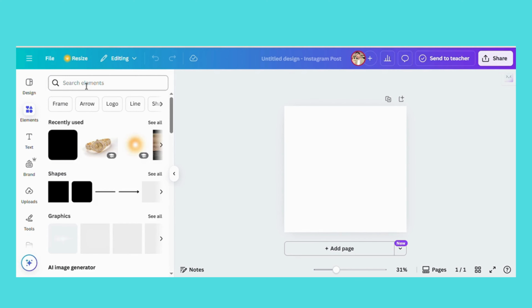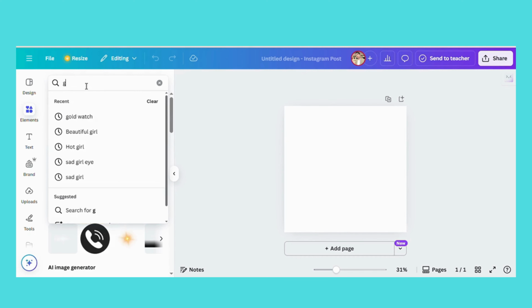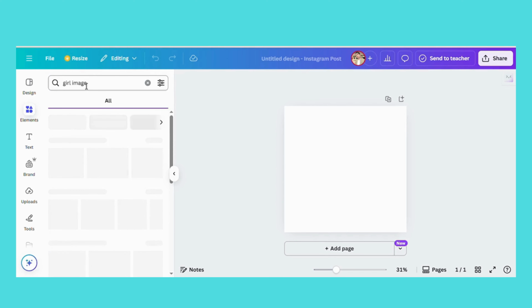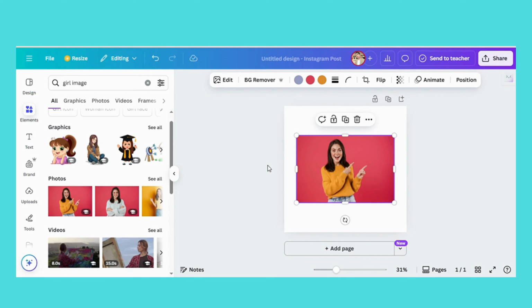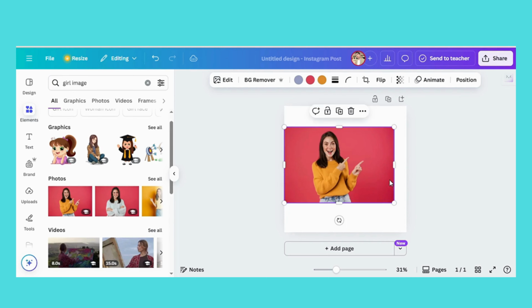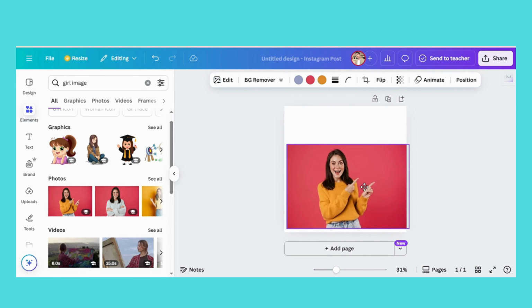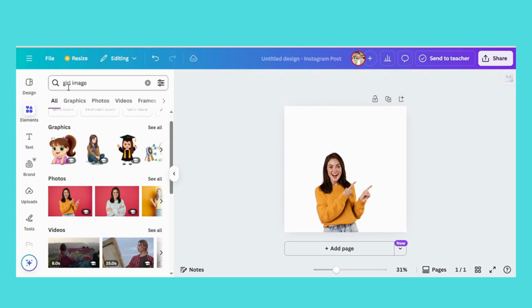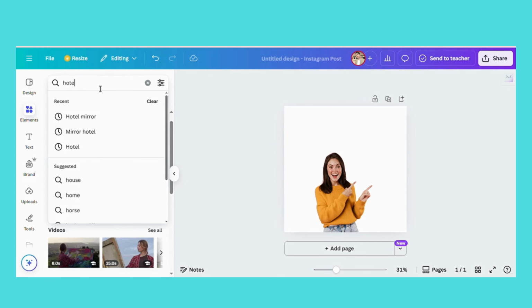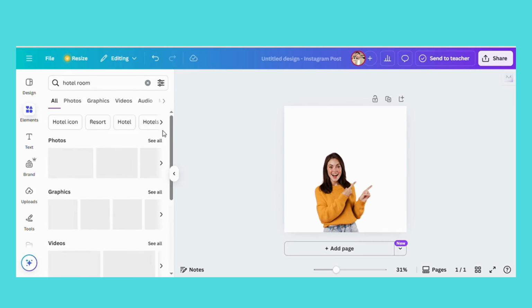We don't have an image, so we take any image from elements. When we select the image, we find the option to remove image background. Click on this. After clicking this option, we find that our image background is removed. Then we want to add another background. Like, we search hotel room in elements. Okay, we find this.